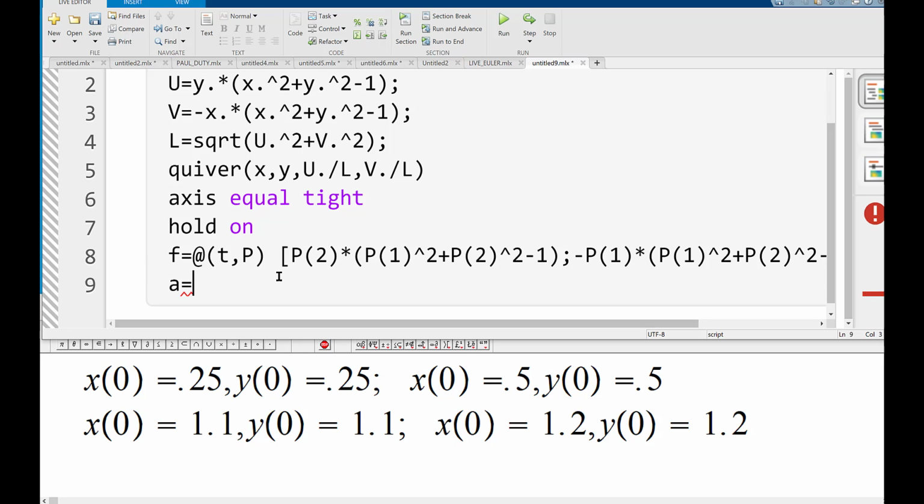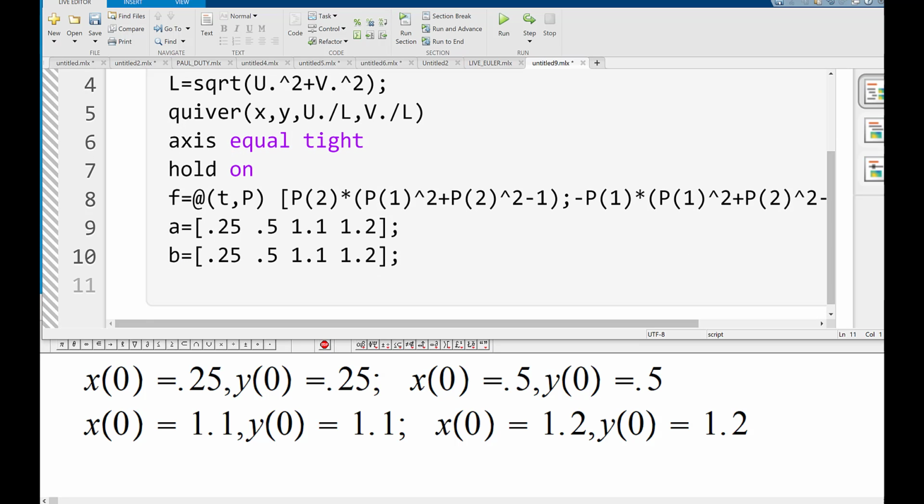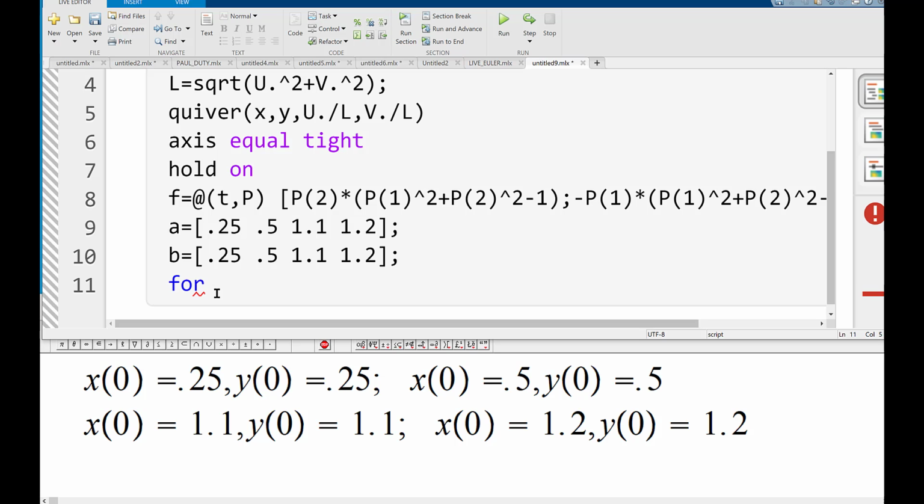Then we shall create two vectors, one for the initial x values and the other for the corresponding initial y values. So these are, you can see, 0.25, 0.5, 1.1 and 1.2. That's what I will write in A, and B is, again in this case, the same values. They may not necessarily be. So I'm simply copying and pasting them here. See, we have the four values for the initial point.